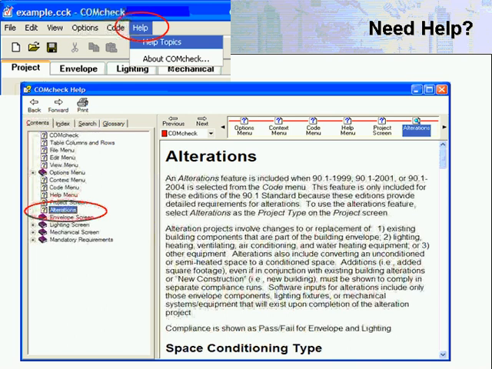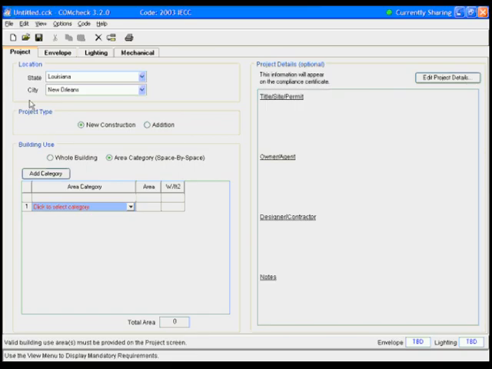Now I'm going to go over and I need to go to another sharing application. I'm going to pull up COMcheck so we can play around with it a little bit. All right. First off, I'm just going to go over a couple of basics real quickly. Right now the code at the very top is defaulted to the 2003 IECC.